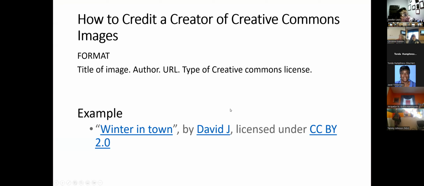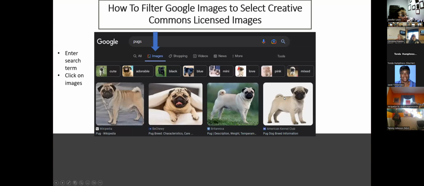So this is actually how to cite if you're trying to give credit to someone who's giving you a Creative Commons image: the title, the URL, the type of license. So it's pretty simple, and that's all you usually have to do.